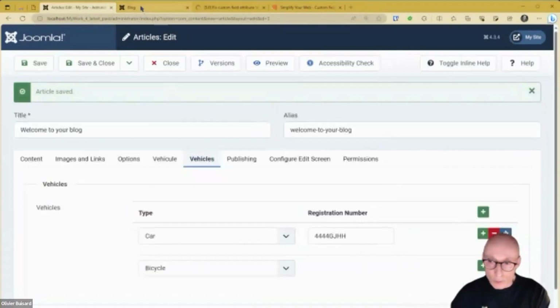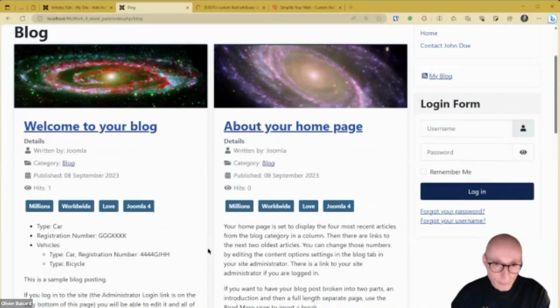Now, when I go to my blog, I should see my subform vehicles, which has a car and a registration number, and a bicycle. So that all works very fine right now. I mean, it's seamless, it's great for the user. You can start creating forms that are a little more sophisticated.